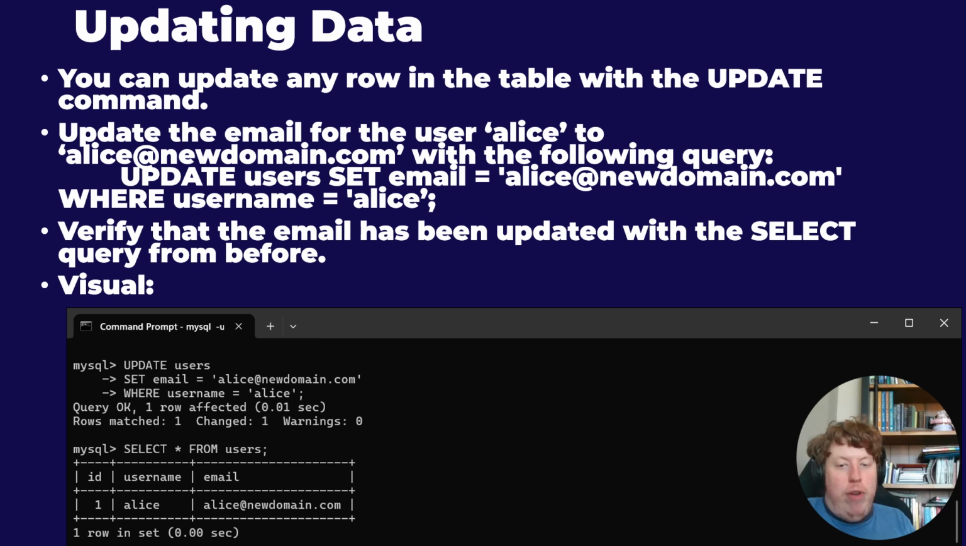You can update any row in the table with the update command. For example, we're going to update the email for the user Alice to alice@newdomain.com with the query on your screen. And then let's verify that the email has been updated with the select query from before. If the query works right, you should see ID 1, username Alice, email is alice@newdomain.com.